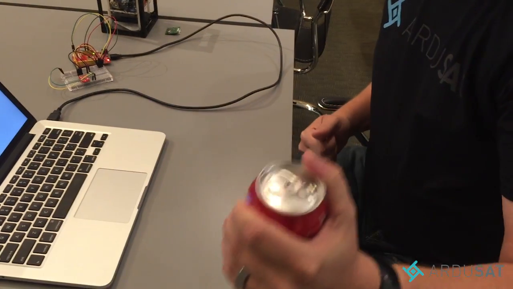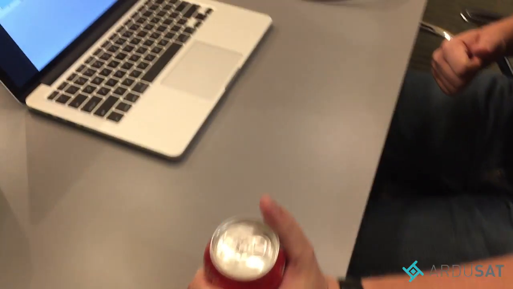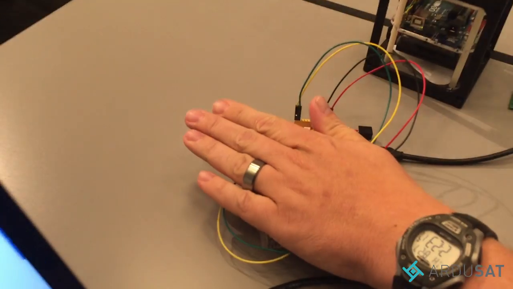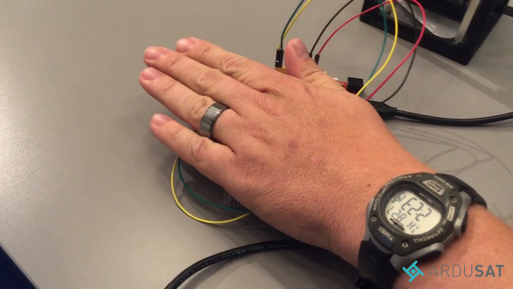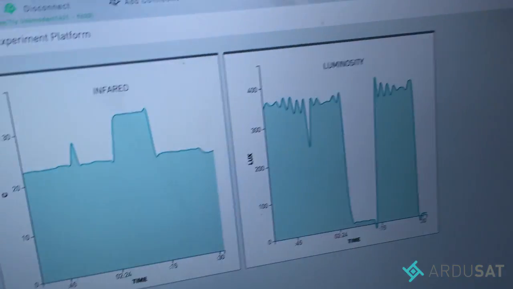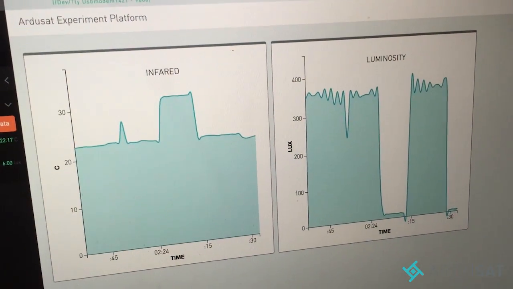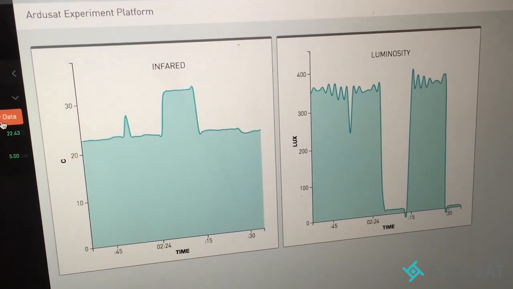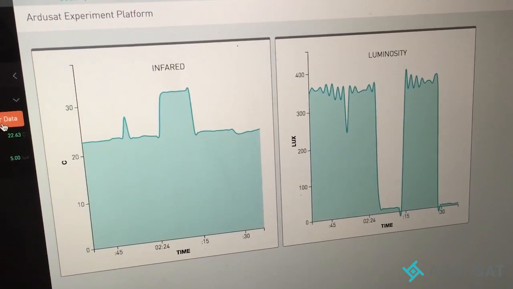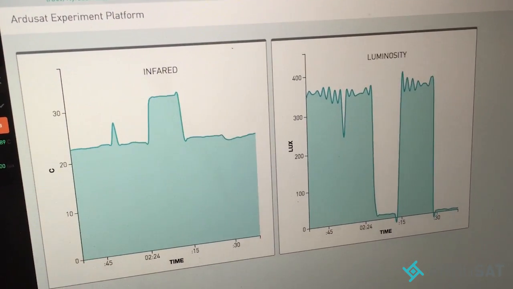I'm now going to do the test with my cold hand. Hold that nice and close. You'll notice luminosity goes down. But look at the infrared temperature. It goes down just a little bit, but that's enough to indicate that there's probably something fishy going on, likely a zombie.